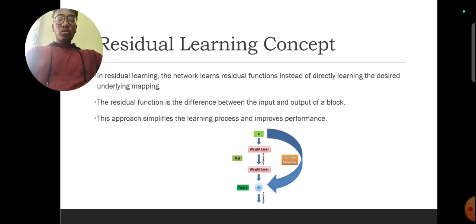Now the residual learning concept. In residual learning, the network learns residual functions instead of directly learning the desired underlying mapping. The residual function is the difference between the input and output of the blocks. This approach simplifies the learning process and improves performance.